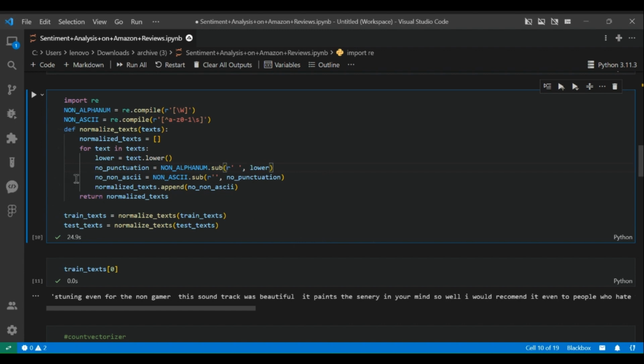9. no_non_ASCII equals non_ASCII.sub r no_punctuation. This line uses the sub function again to substitute any non-ASCII characters outside the range of lowercase letters, digits, and white space, with an empty string. This step removes non-ASCII characters from the text.